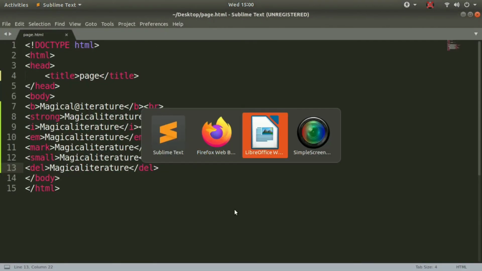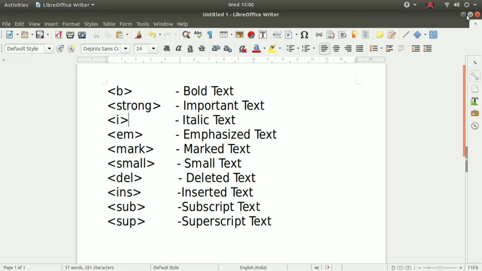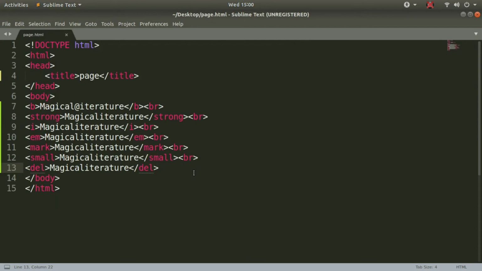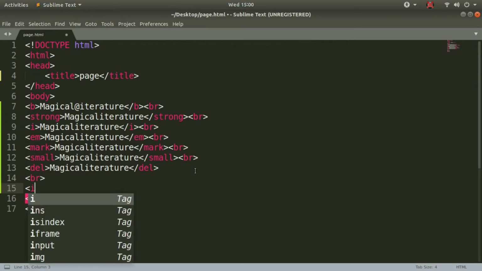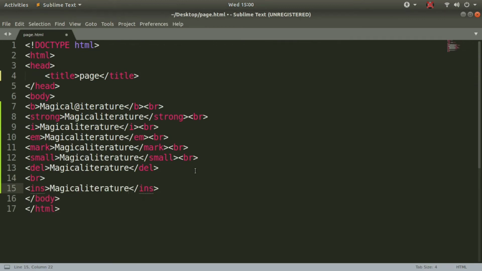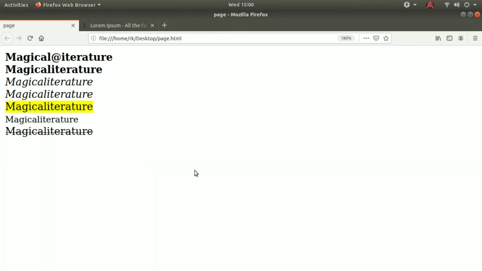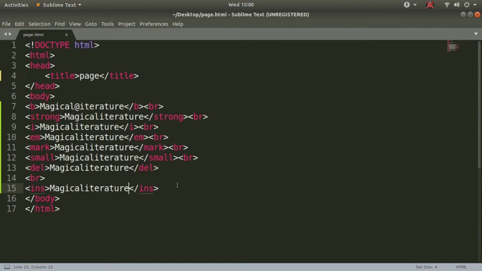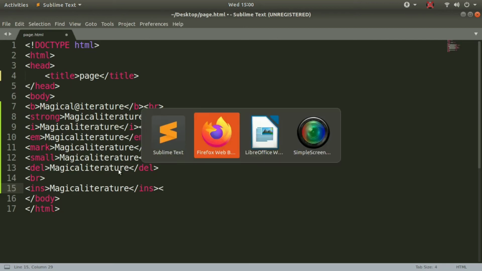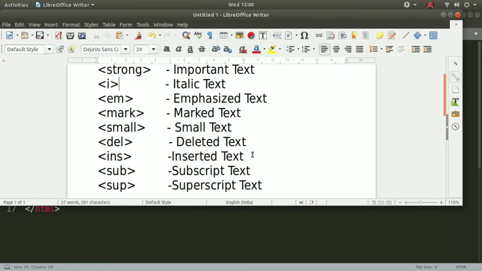Now we will see the next tag, which is INS. What is INS? Okay, first break your line. INS, enter, Control plus V, paste, Control plus S, save. Alt plus Tab, and refresh your page. Now you can see Magical Literature is under a line. So it is underlined text. INS is used for underlining text. It is also called inserted text.